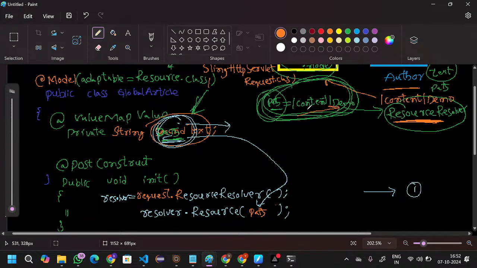Okay, this is the resource, right? This we can call either a resource or a node. Now, in our case, this is a resource. Again, we can store this in a resource variable. So this resource is coming from the Resource class actually.